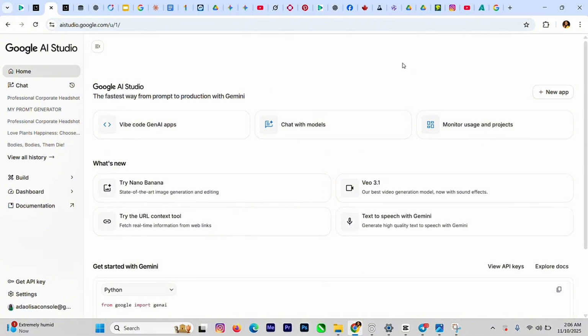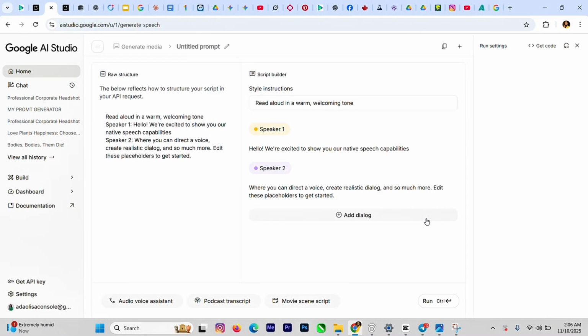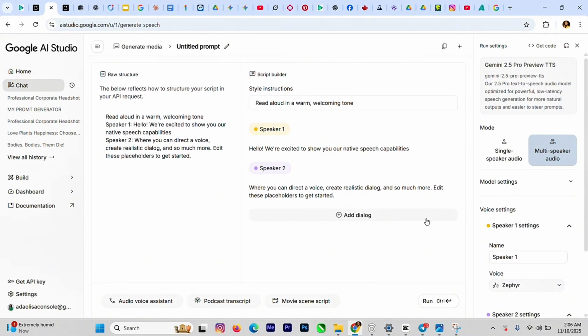Okay, so this is our Google Studio. I believe you're familiar with this interface already. So what we are going to do is go to text to speech with Gemini. So we click here, it is going to give us this particular interface, right?